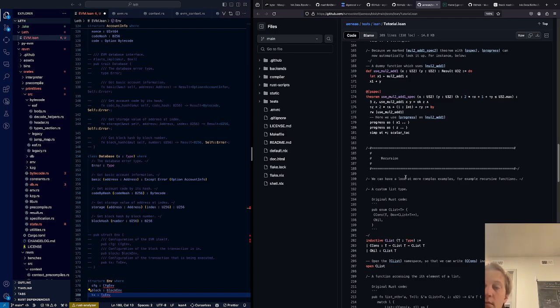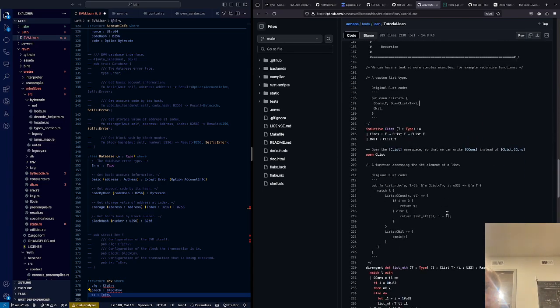Recursive functions. Yes, original Rust code: pub enum CList<T> { Cons(T, Box<CList<T>>), CNil }. CNil is just another way of having that. So you take in a T and a CList T. Who knows what the box is, but it's clear that the NDS people are ignoring it. In the CList namespace, pub function list nth takes a CList and an index. Function accessing the ith element of the list.